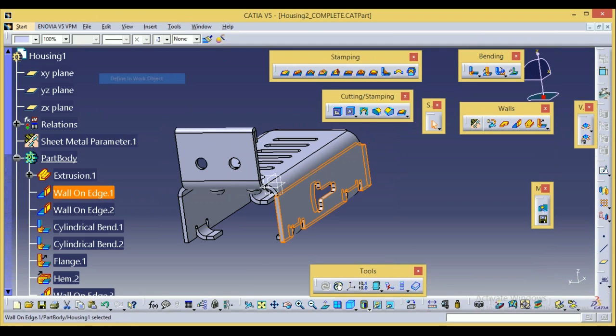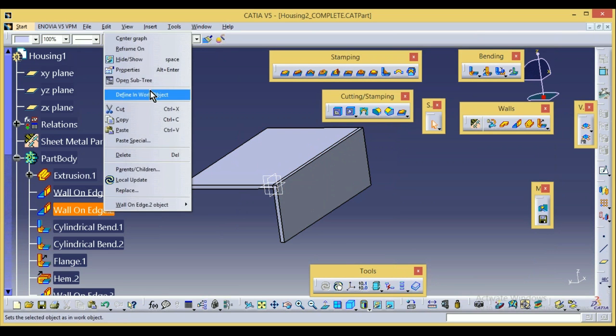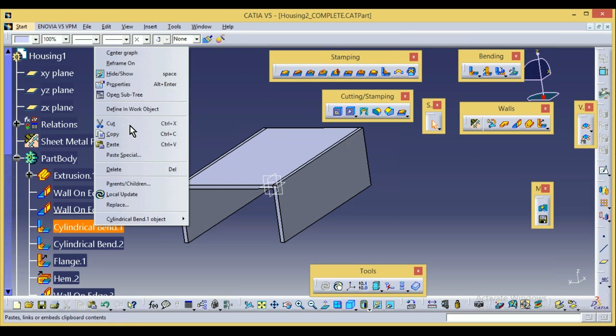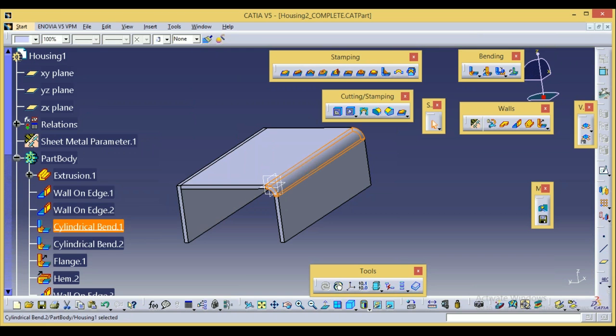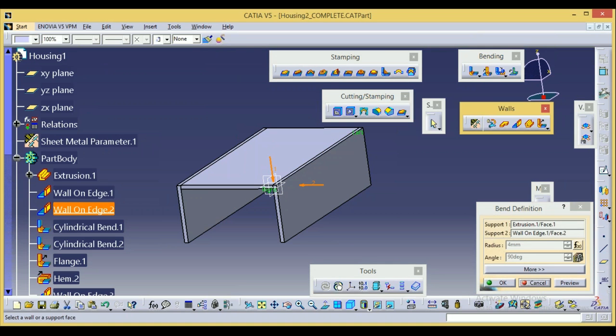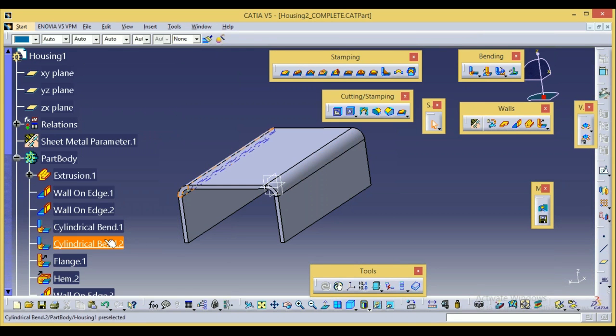Okay. So after that, actually here, what we are doing is we have created an extrusion, then we are using wall on edge, and again we are using one more wall on edge. Then we are giving bend here. The bend value is 4 mm and it is according to the parameters only. Up to here, actually, you can do in a single extrusion itself.